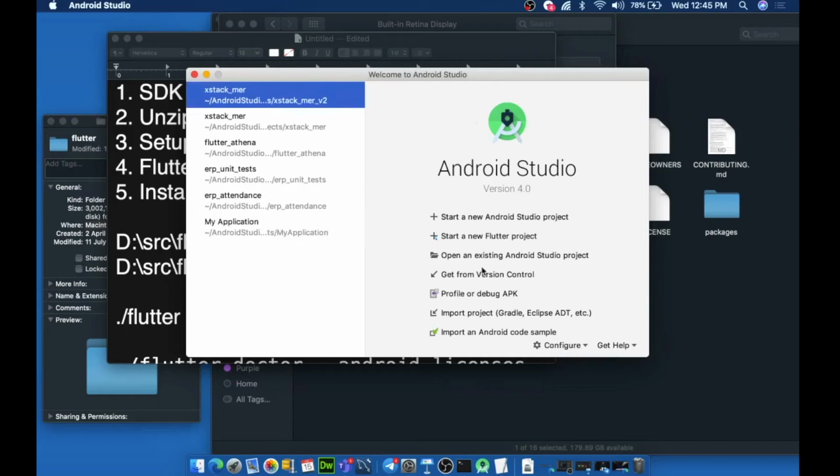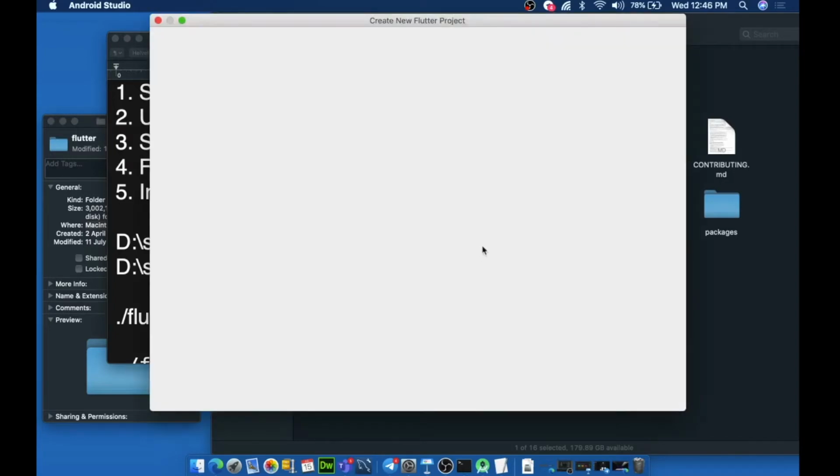Do you get the screen in Android Studio? Do you see a new option, start a new Flutter project? This was there earlier. Now you might see this. Do you see start a new Flutter project? Okay, click on this one, click on start a new Flutter project.